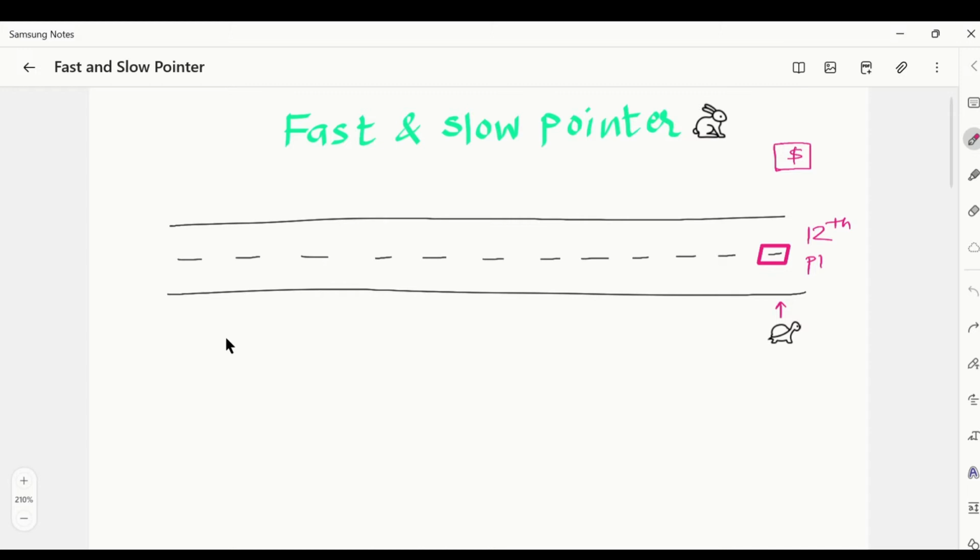So how is that possible? Is that possible? Because we have a very smart animal in this room. Not smart, but yeah, fast. We have fast, and that fast one is the rabbit.